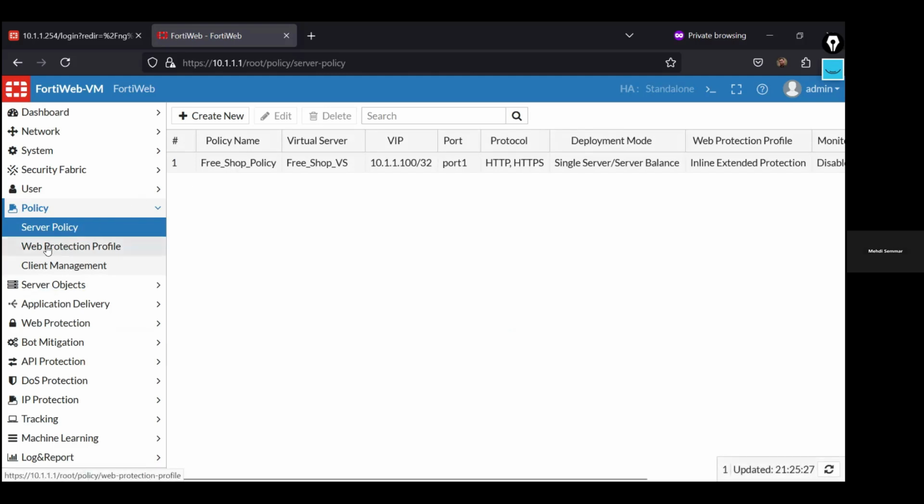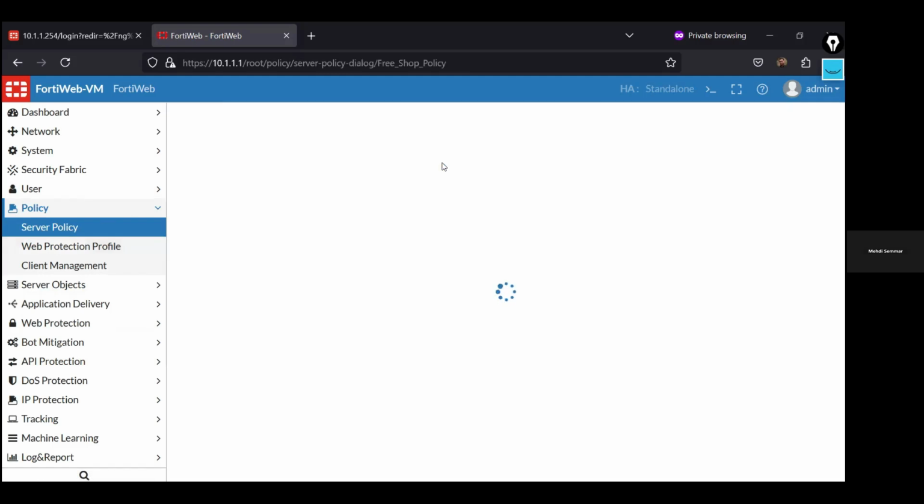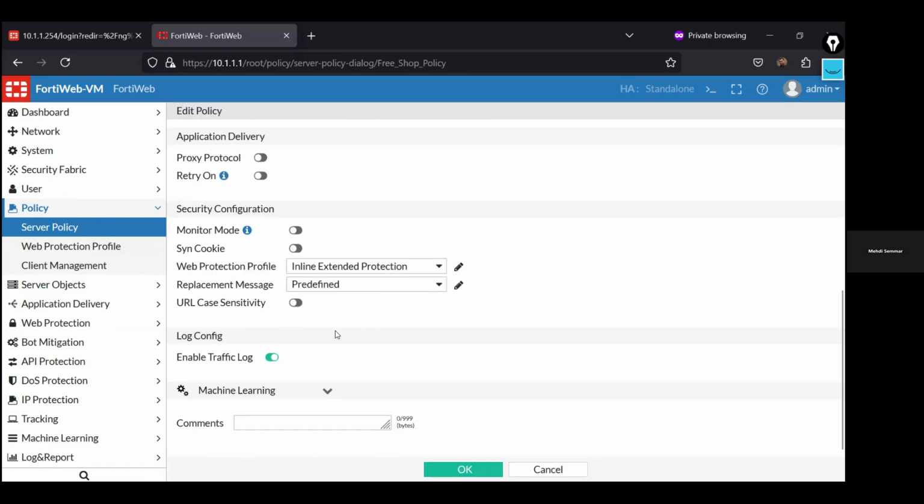I have to use it inside the web protection profile, which is used inside the server policy. Remember the last session, we configured the web protection profile. It was the inline extended protection. So I will go to this protection profile. I will add the X forwarded for object that I configured.